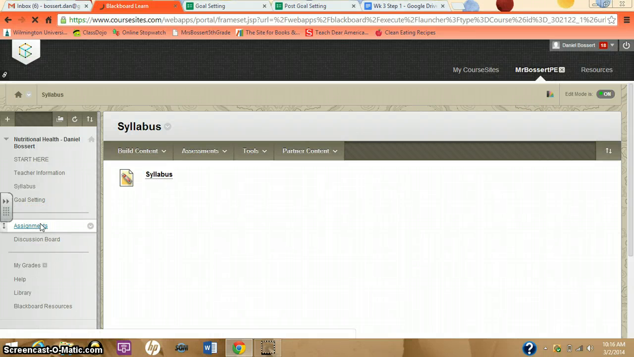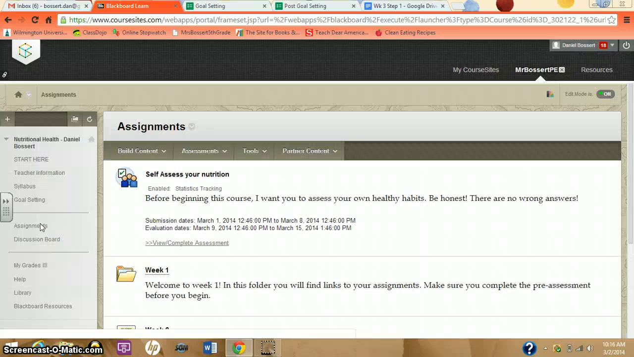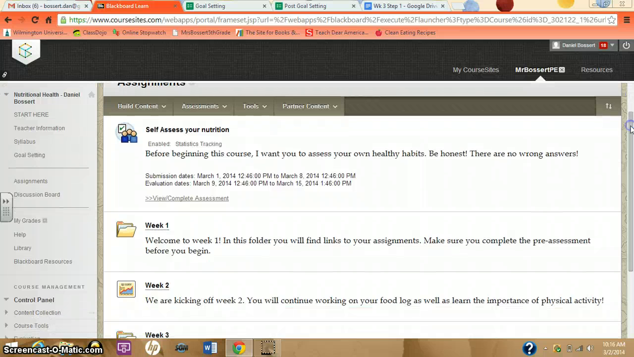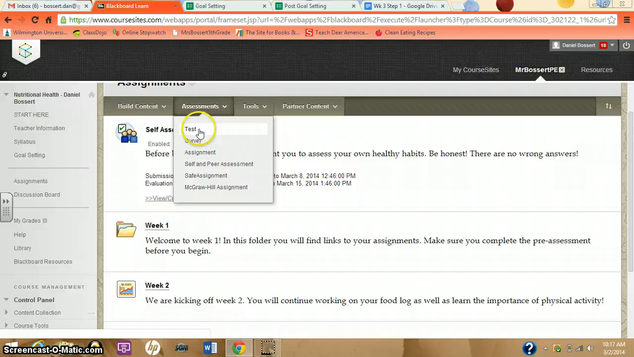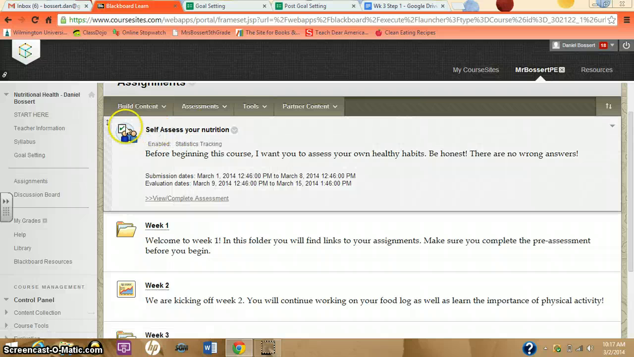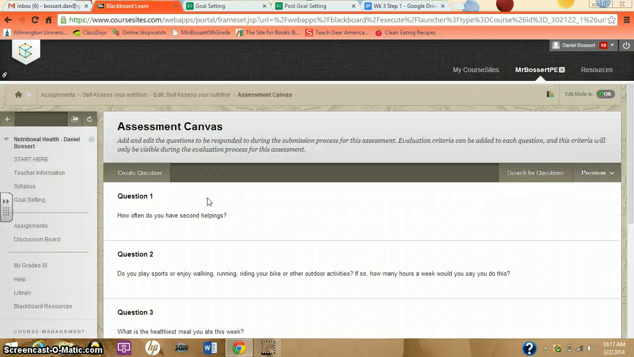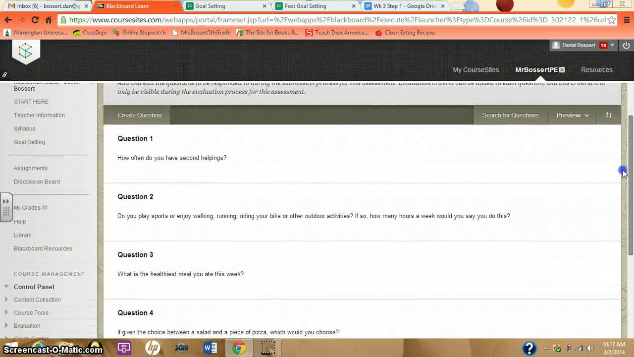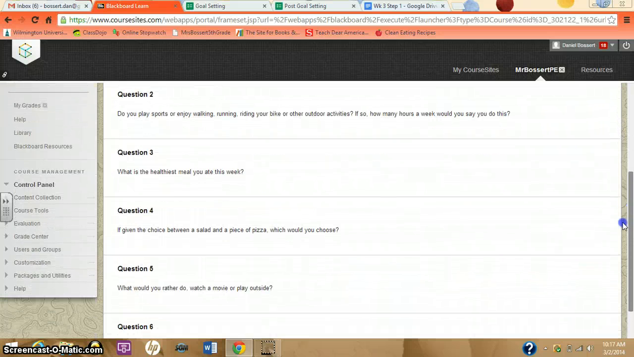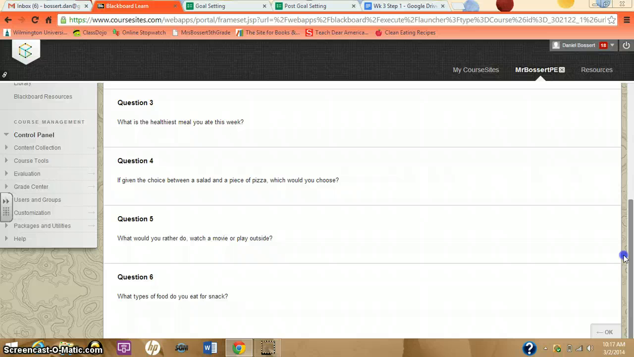So in the assignments folder, there's a folder for each week that we're going to go through. And students start by assessing their own healthy habits. So this is done before week 1. We can actually click on that. So it's just a brief questionnaire about their eating habits and their activity habits. And it's all stuff that we'll talk about through the unit.